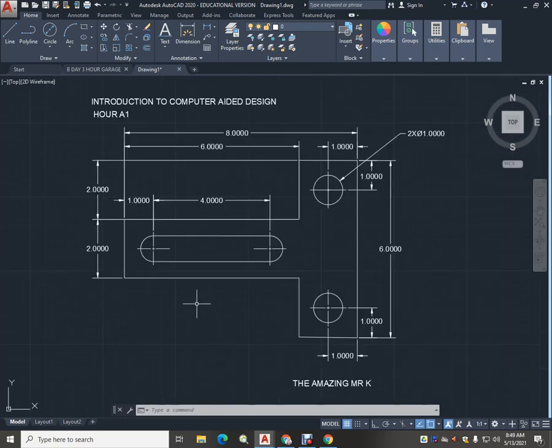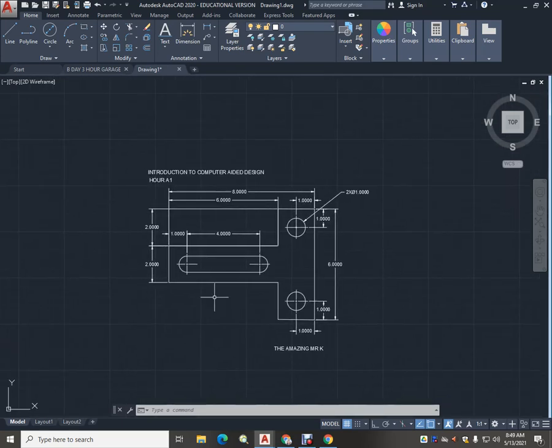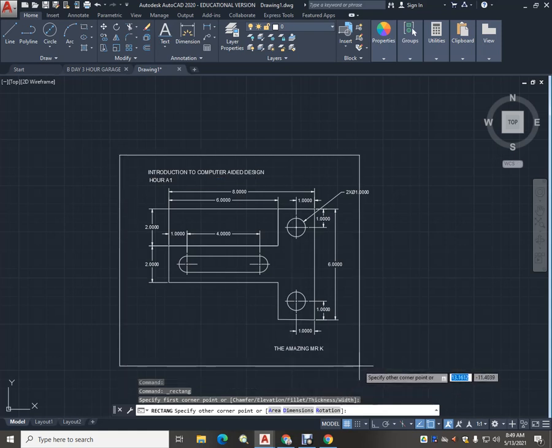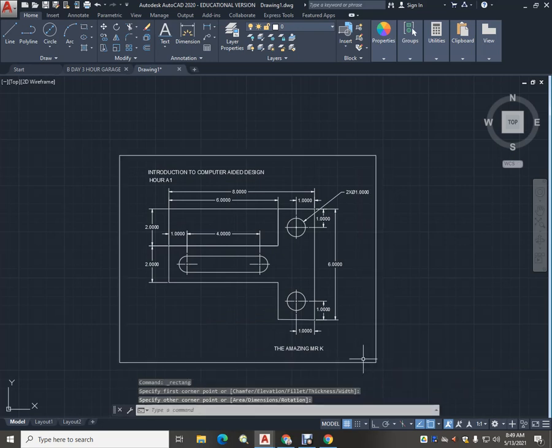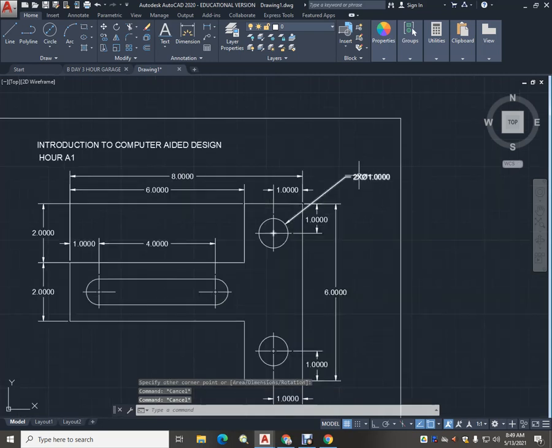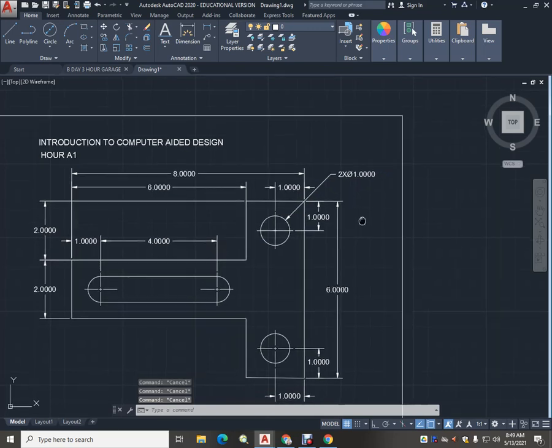So let's go ahead and put a title block around this. I'm going to use, guess I haven't used this before yet. Let's use the rectangle command. And what that will do is it will make a rectangle for us. Move that in a little bit.